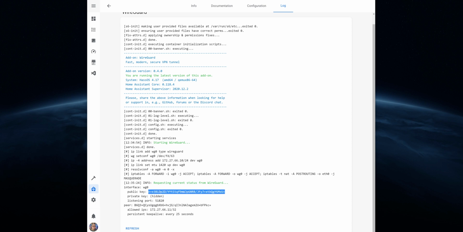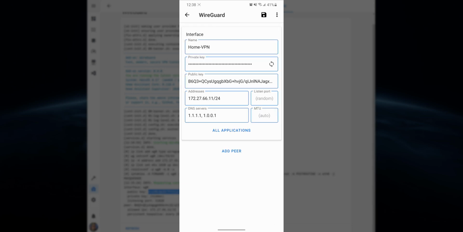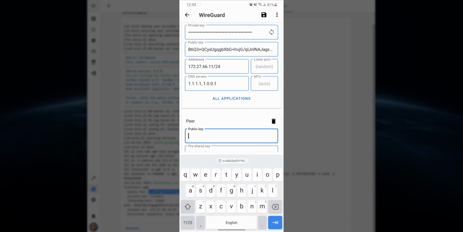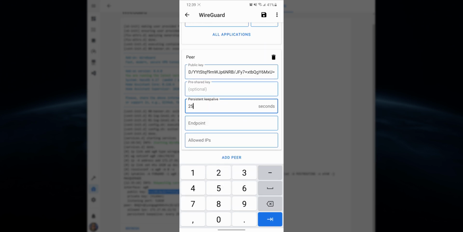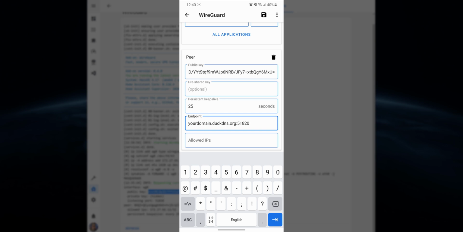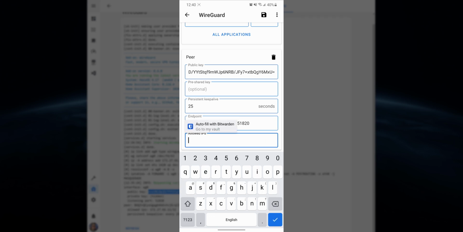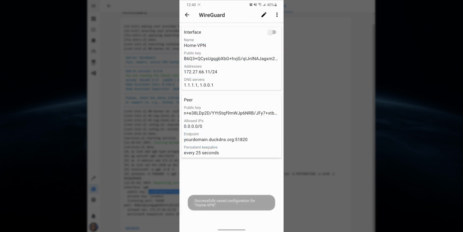So copy the key, go back to the WireGuard app on the other device, open the VPN settings, and tap on Add Peer. Paste the server's public key, set the persistent keep alive to 25 seconds. For the endpoint, set it to your .dns URL with the WireGuard port 51820. For the allowed IPs, you can just set it to 0.0.0.0/0. The configuration here is done, so save the changes.